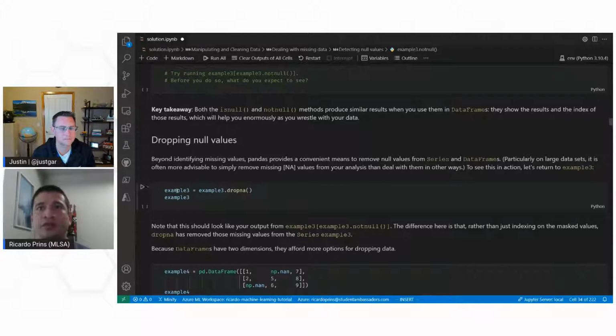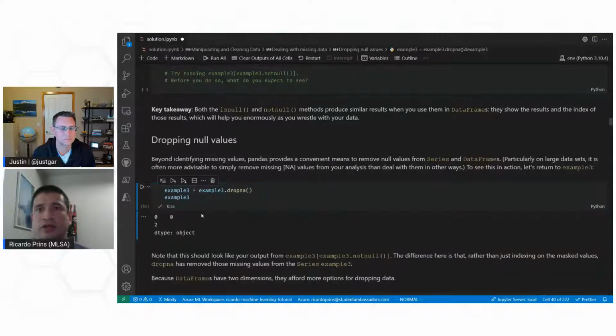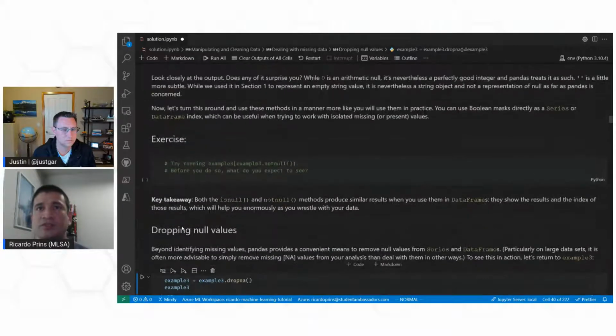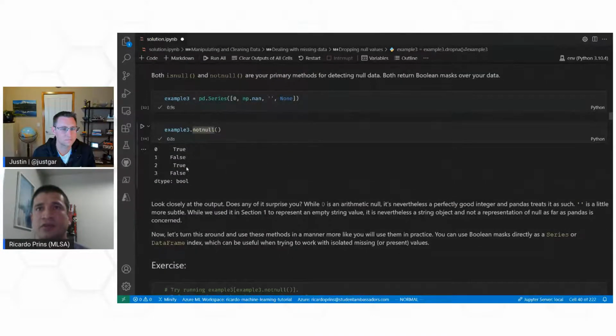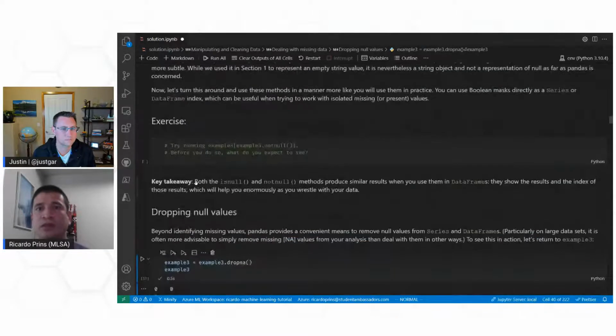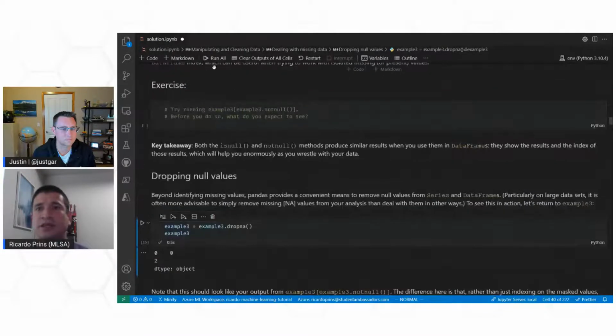Let's run this example 3 and drop the null values just to see what is going to happen. If you do this, you will see that the output is just 0 and the empty string, similar to what we'd get if we were running this. It only takes the values that are not null. But instead of just displaying them in an indexed way, it is actually going to drop these values from the data set. So be careful with that.